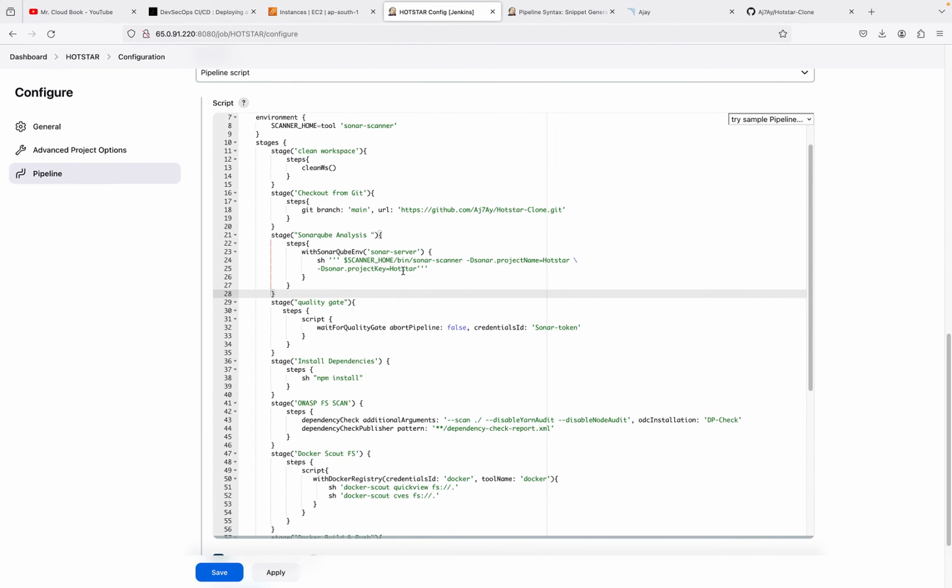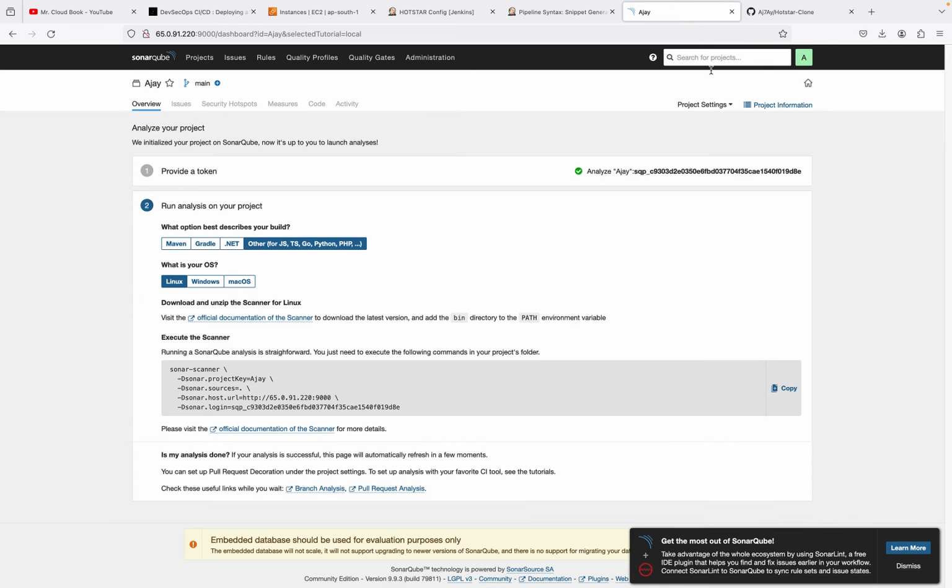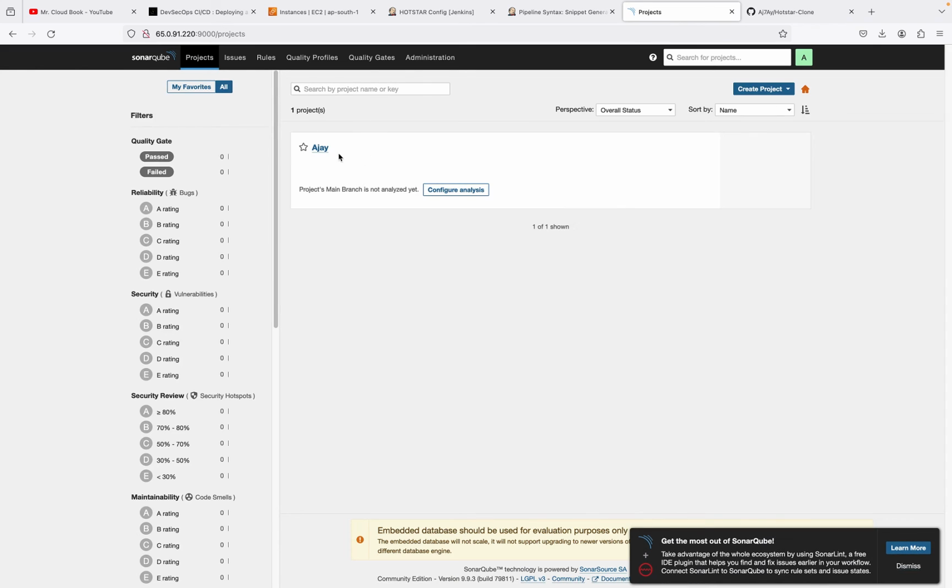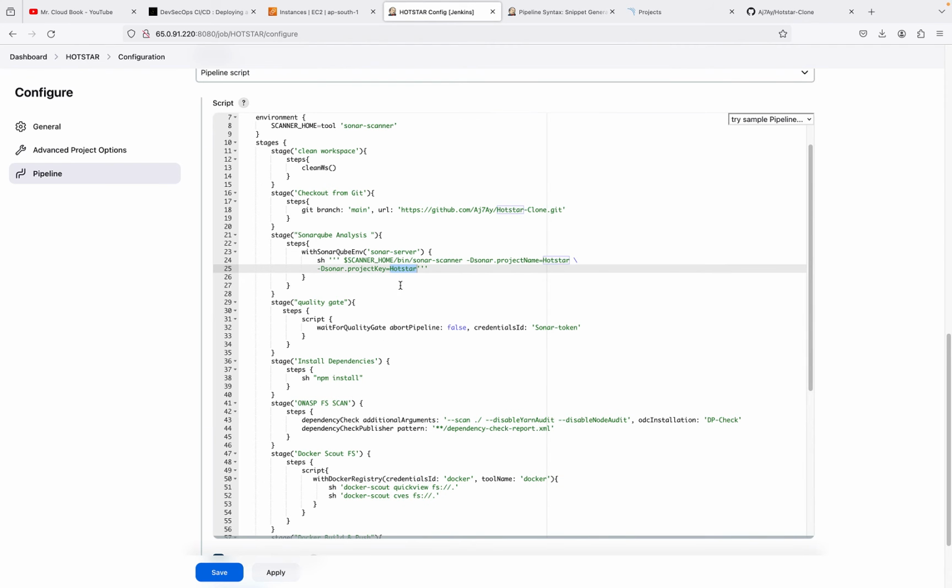Okay. So why I used a different name there? Because I used the same Hotstar name in the pipeline as well. If I run, I will get the error. That's why I used the example name there. And if I go back to projects, I will get my name here. Okay. That's why I'm using the Hotstar name here in the pipeline.